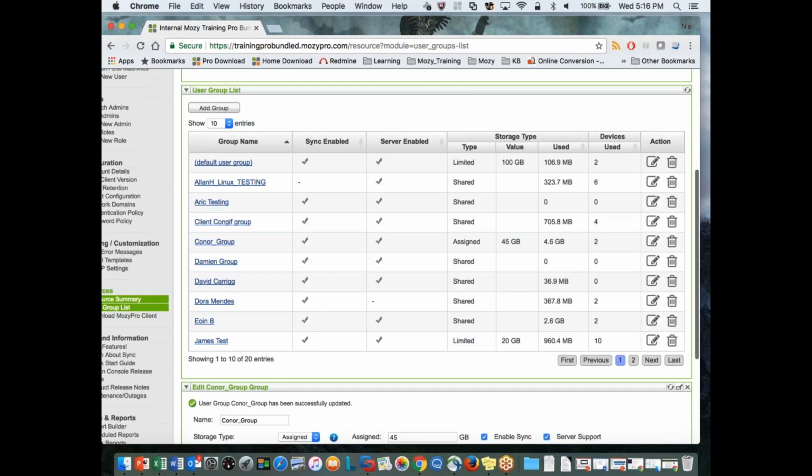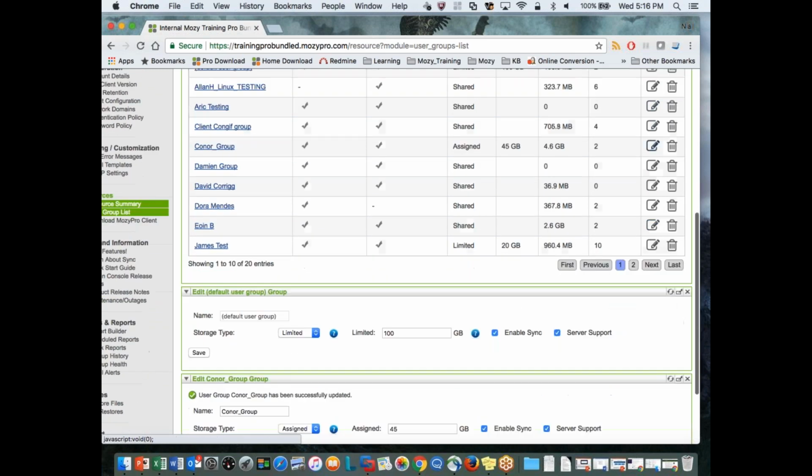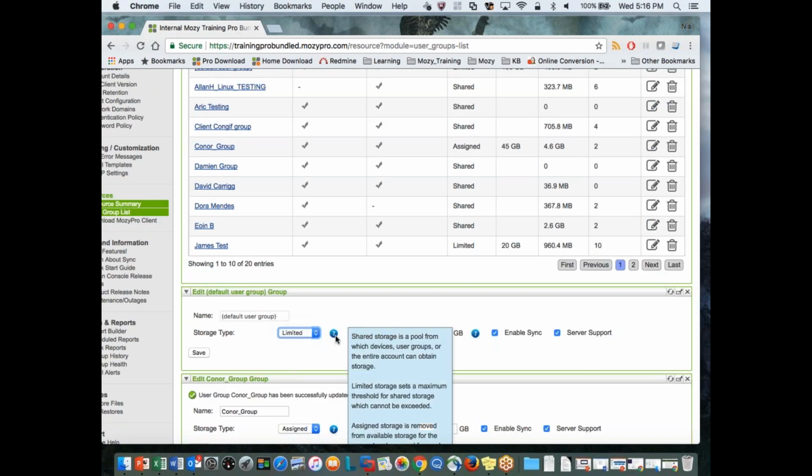As I say, you can add a new group here. You can edit an existing group. If you edit it, the options that you'll get here is to change the storage type. It'll give you a little information there as well. If you hover over that, it'll explain them to you. You can change the name of it, limit it.